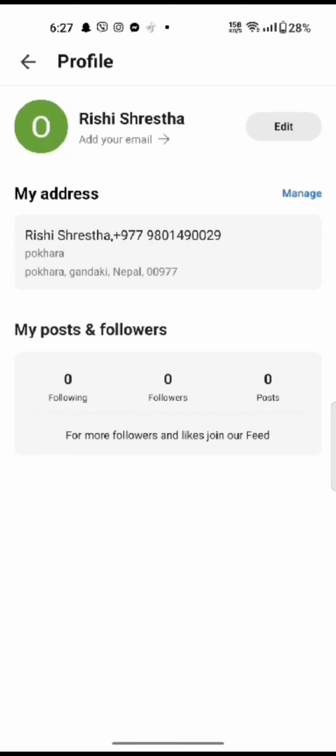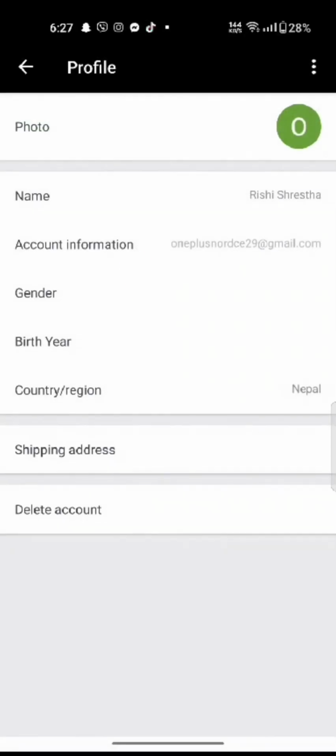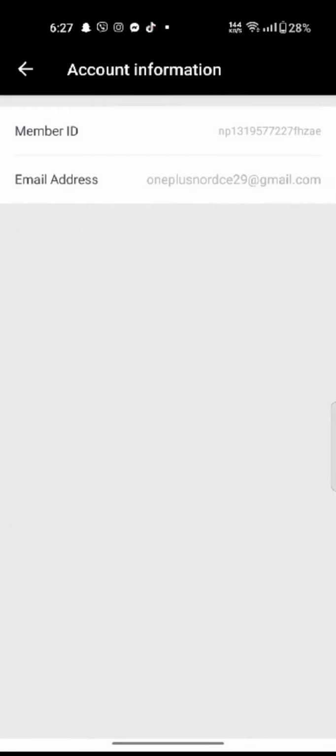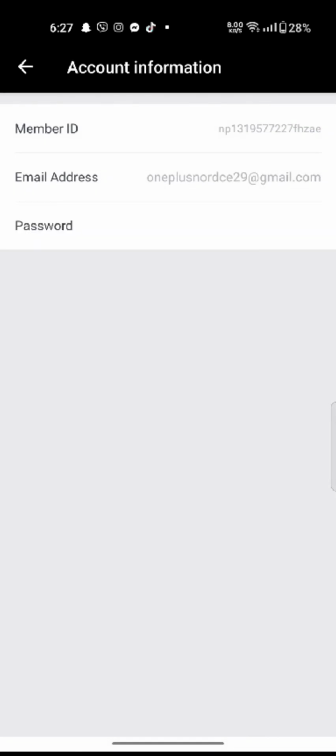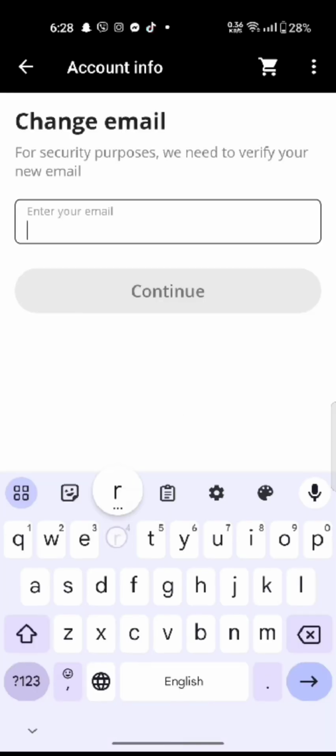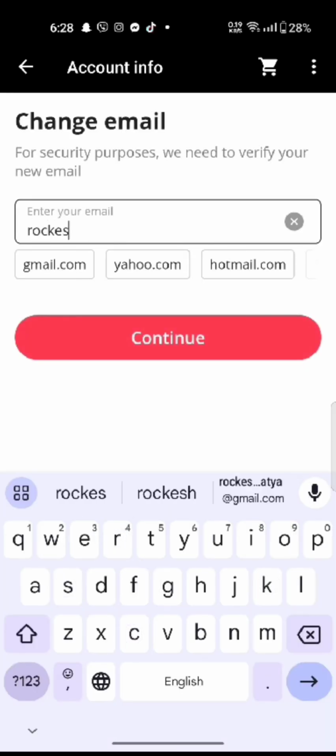It will take you to the profile section of AliExpress account. Click on edit option right next to your profile name, then tap on account information. Now all you need to do is click on email address option. Enter your new email address and click on continue.